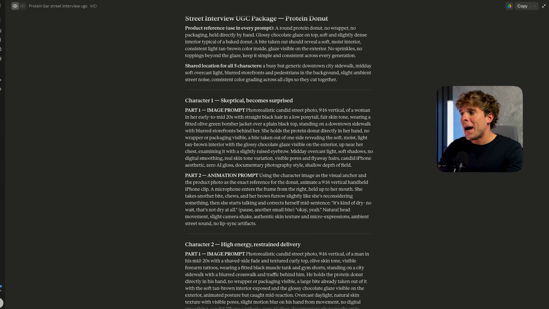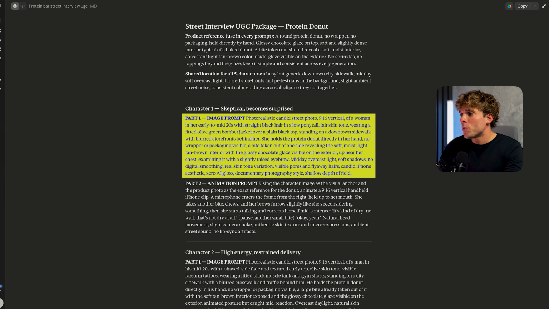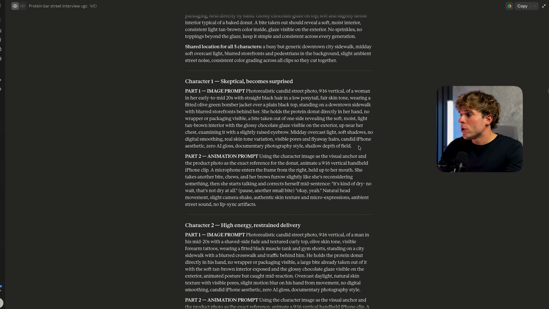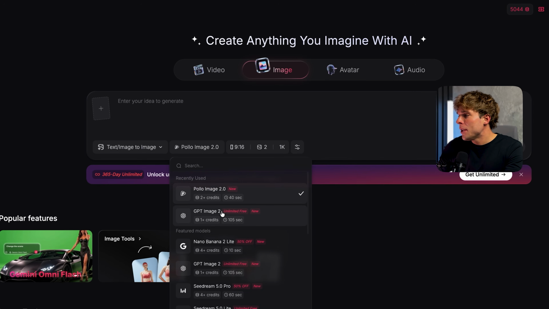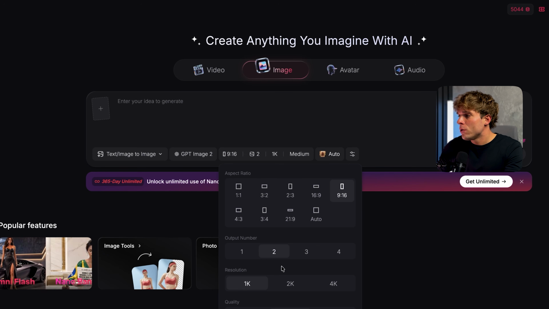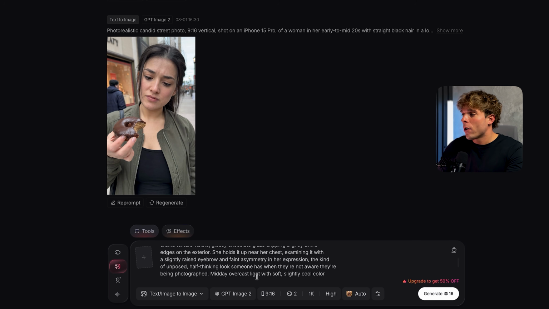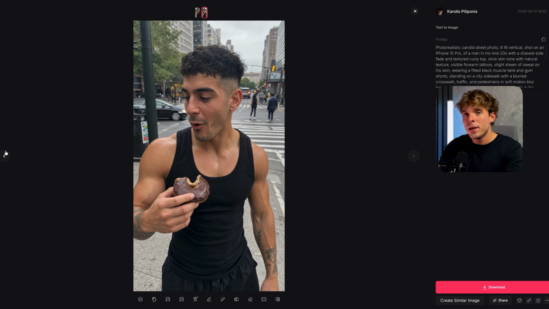It generates the entire document, including 5 different characters, each with a full image prompt and a matching animation prompt, all built around my product. Now I just copied this first character's image prompt. I'll open Creative Studio, select image, then GPT image 2, 9:16, drop in the prompt and hit generate. And just like that, we got our first character. I'll repeat this with the remaining 4, and here are all 5 ready to animate.